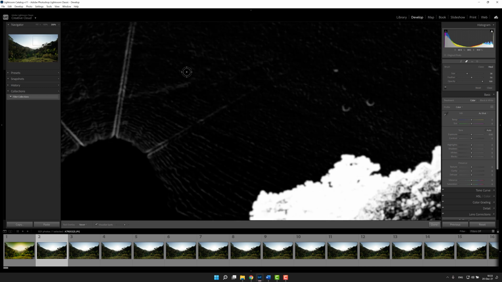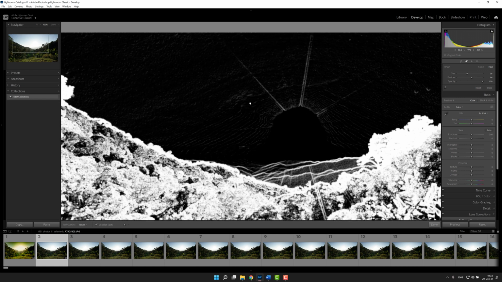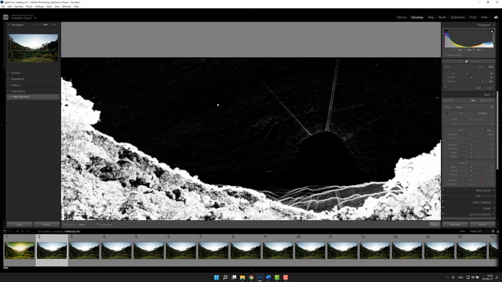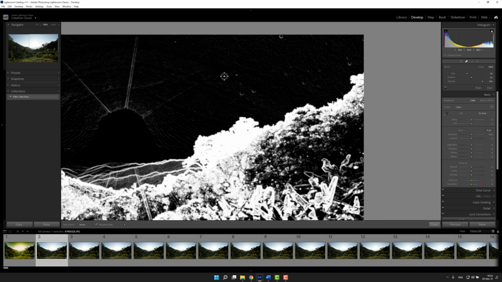So if we just zoom into this, let's just go 100%. Zoom in, and as you can see, on the left here, there are no dust spots anymore because I've cleaned those up, but there are dust spots on the remaining area.